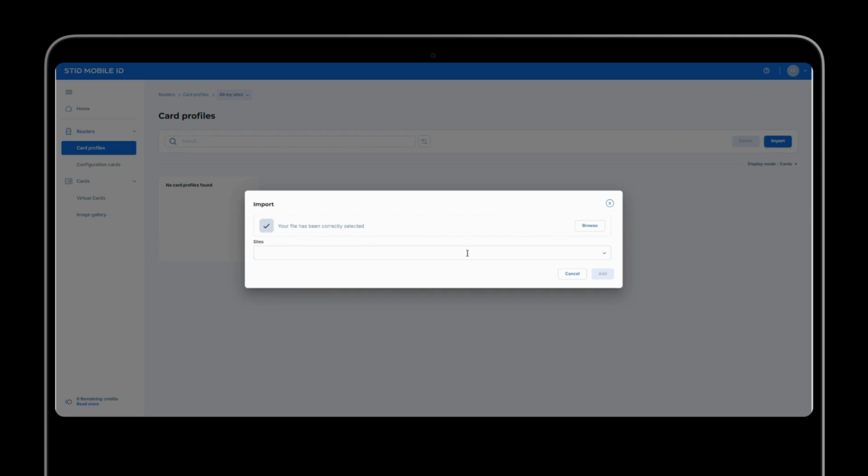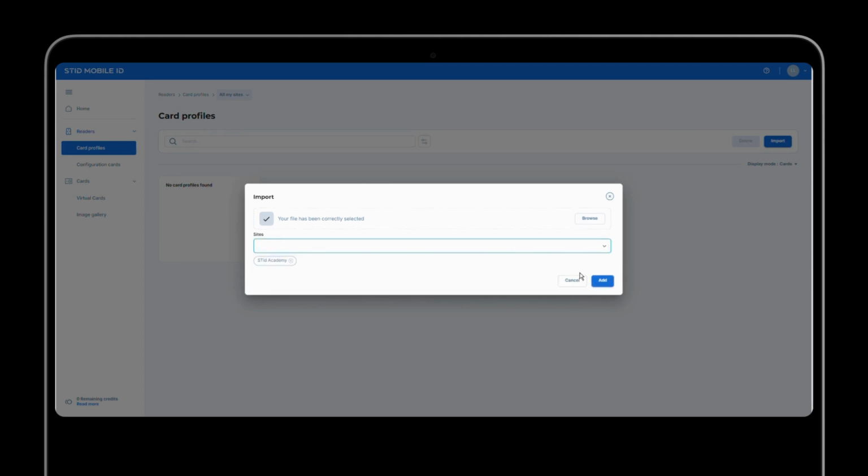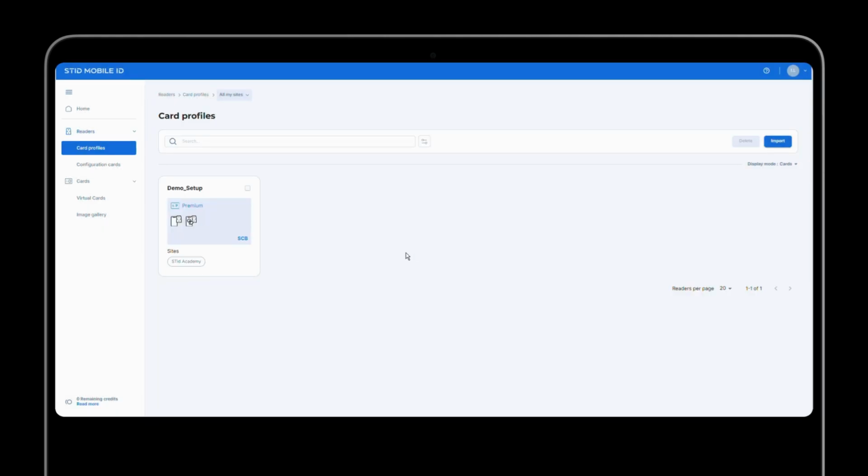Once the file is uploaded, select the site to which you want to assign this card profile and click on Add. After successfully adding the card profile, you'll see the card profile details displayed.